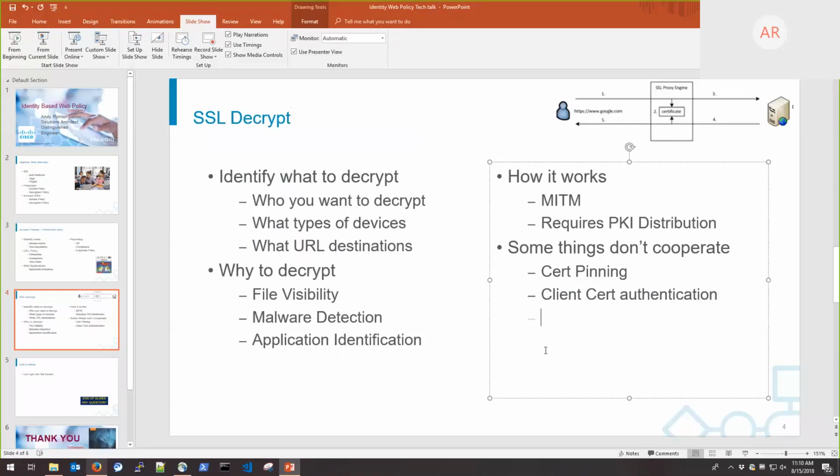Because maybe I don't actually care if a person browses Facebook at work. Maybe that's not a big deal. It's probably not a big deal. But I really don't want them using Facebook chat on the corporate laptop or Facebook file sharing. And because Facebook is encrypted, HTTPS, we can't get visibility into what they're really doing under the hood until we pull that SSL session apart.